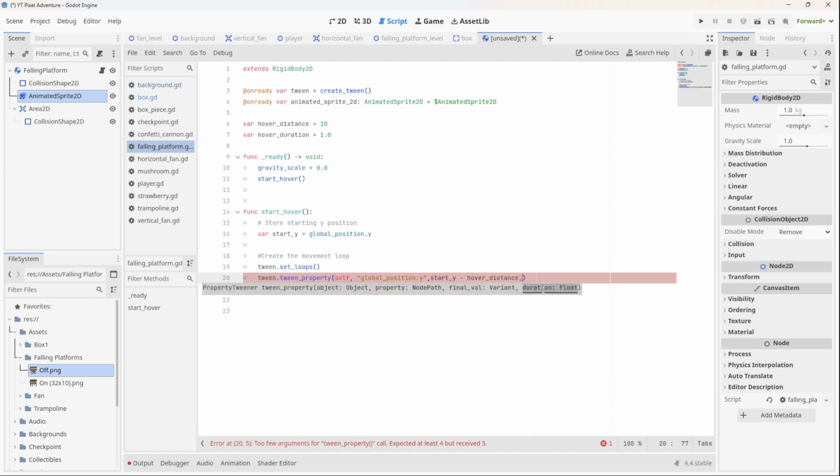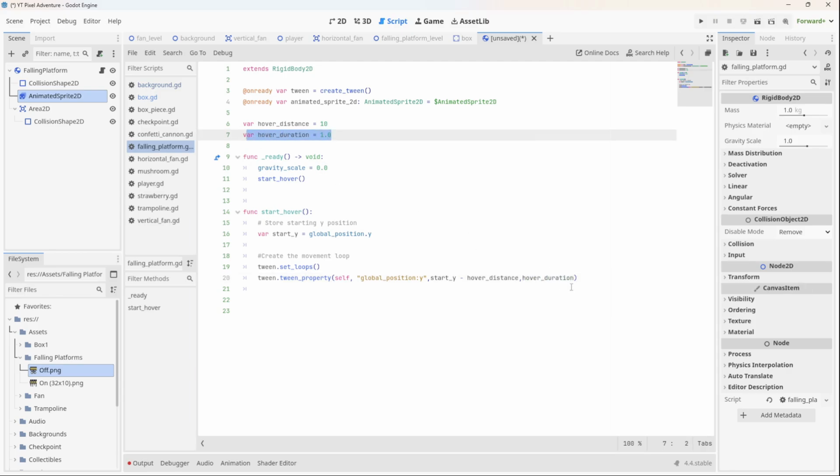And now, how long must this animation last? Well, that's our hover duration. So we can say hover duration. Okay, and this will create the up and down animation for us, right? It's animating this hover platform. It's changing the global Y position of this platform. And the final place it wants to move it to is 10 pixels above where it started. And it's going to occur over 1 second because that's the duration we chose. Okay, that's how the tween is going to work.